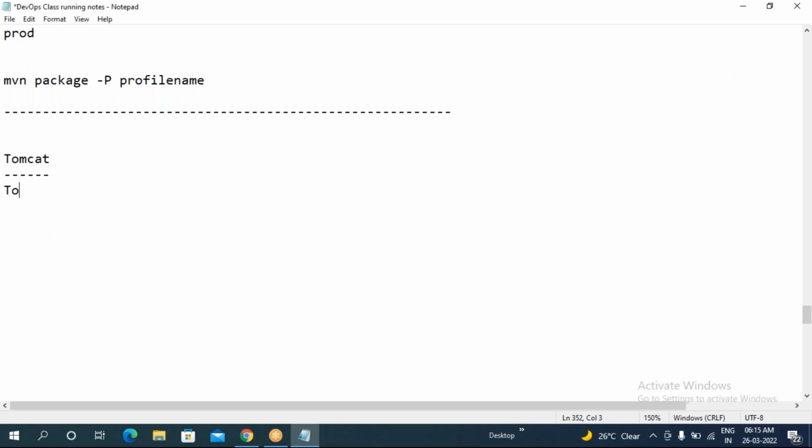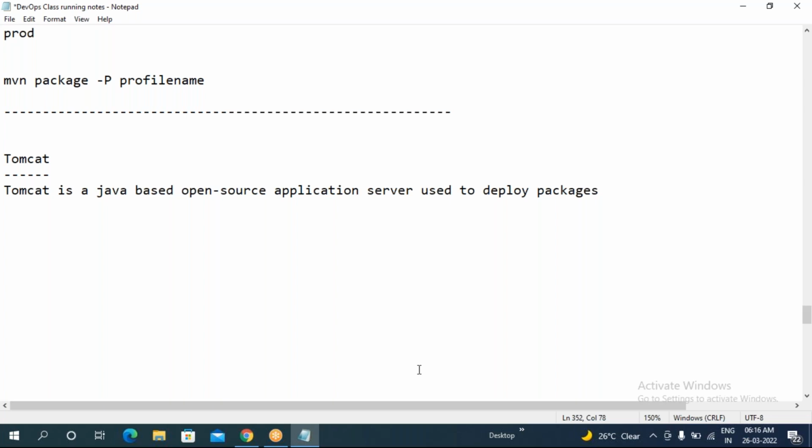What is Tomcat? Tomcat is Java based and also open source. It is a Java based open source application server. Why is it being used? It is used to deploy applications, to deploy packages. That's the kind of tool it is.